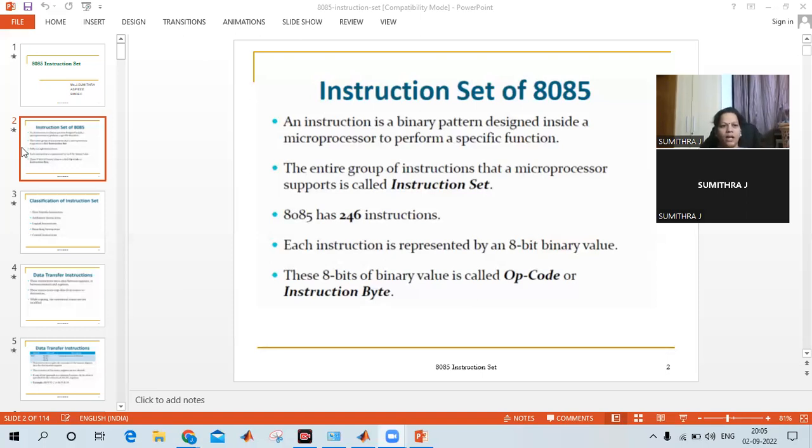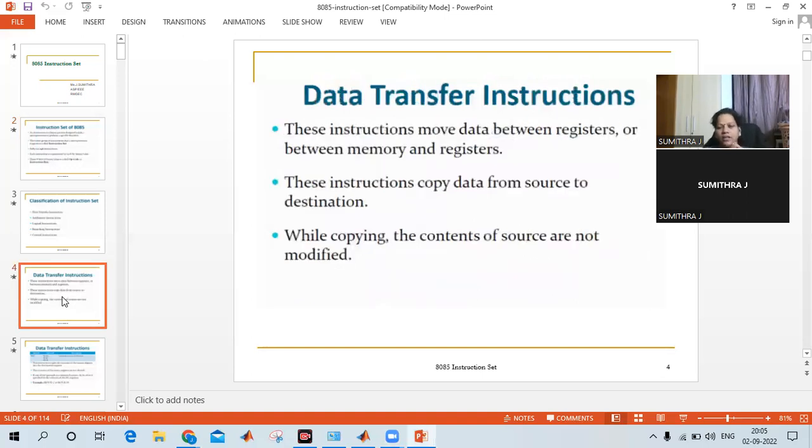First, coming to the first type of instruction, called the data transfer instruction. These instructions are mainly intended to transfer data. They can either transfer the data between registers, or between a register and a memory location. While doing such a transfer operation, the contents of the source register or source memory location are not supposed to get modified. By default, the contents of the source will not be altered because of the transferring operation. We'll see one example of that.